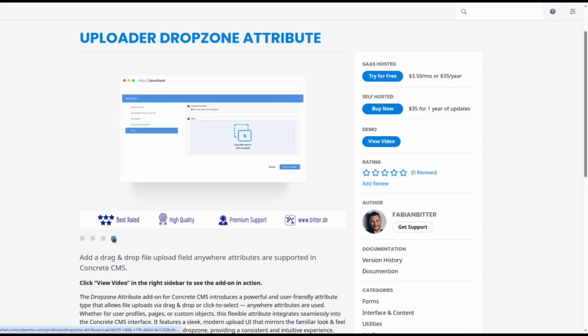Now we have Uploader Dropzone attribute. This takes the familiar Dropzone Uploader dialog and attaches it to a concrete attribute, so you can upload files from anywhere you could add an attribute. Dropzone attributes is $35 in the marketplace.